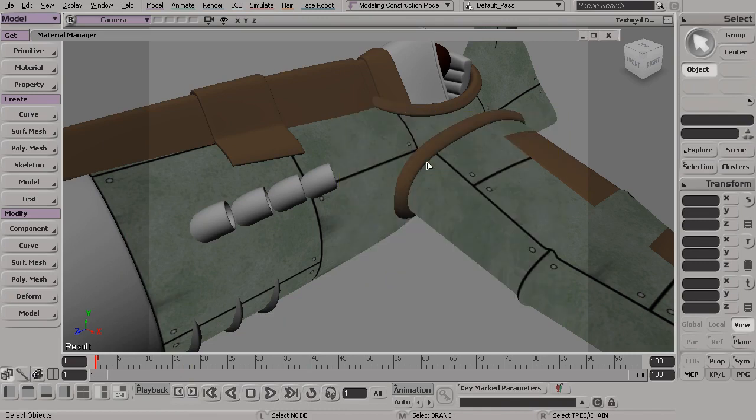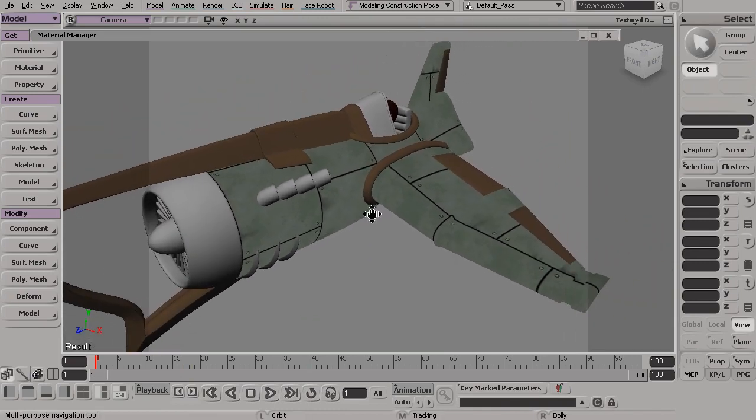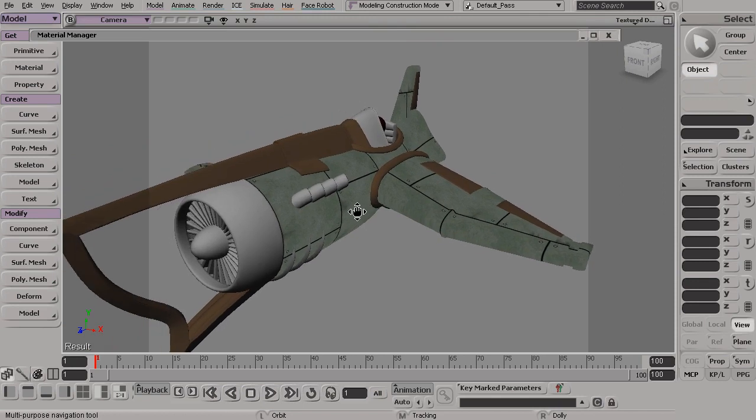So that's a very quick look at how we can start to take these bump mapping effects and very quickly incorporate these into our Softimage shading networks.